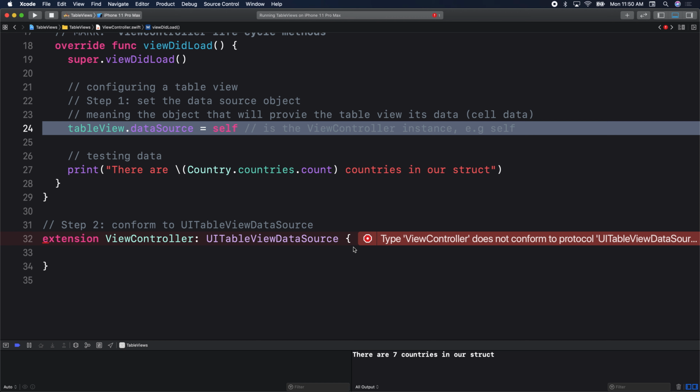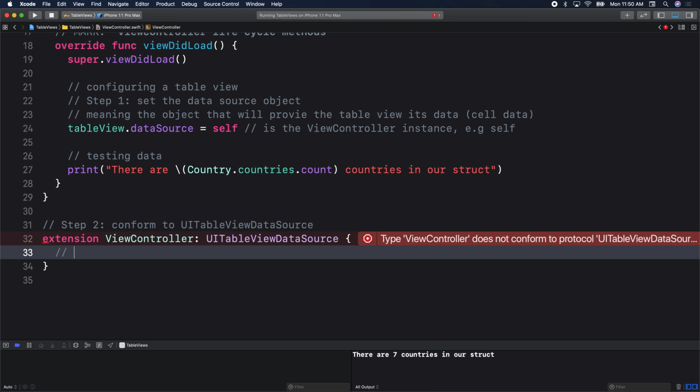So the 2 required protocol methods. 1, number of rows. How many rows am I expecting? 2, cell for row. Return me a cell for each of those rows that you told me you have, right? So if you tell me you have 10 rows, you need to return me 10 cells. So let's go ahead and write those methods. So method 1, well, 2 required methods.